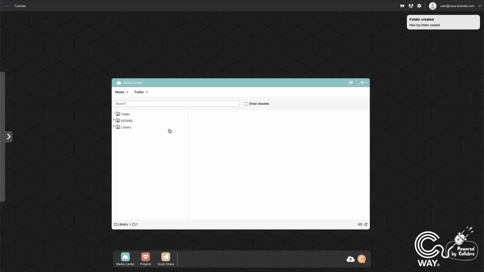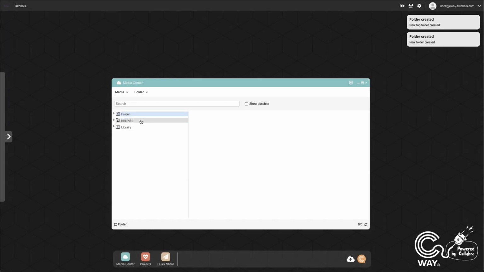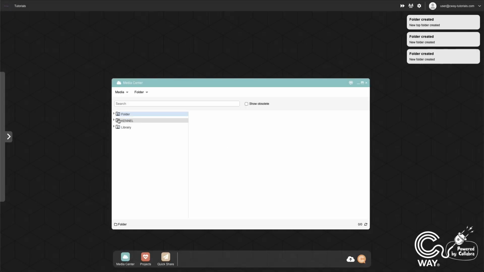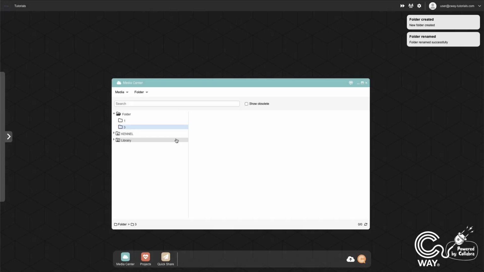To create subfolders, right-click the parent folder and choose New. You may add as many folders as you like. If you want to change your folder's name, select Edit. You can move any folder by using drag and drop. You can also delete a folder by right-click and select Delete.